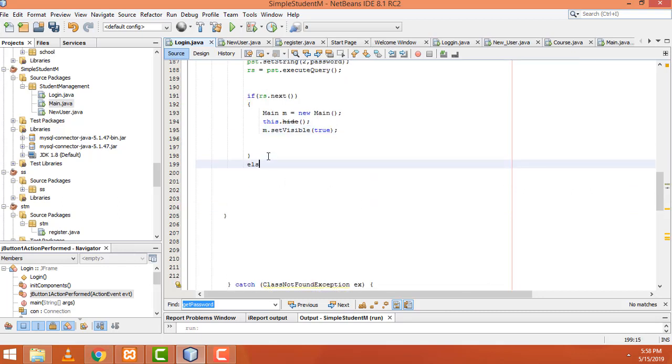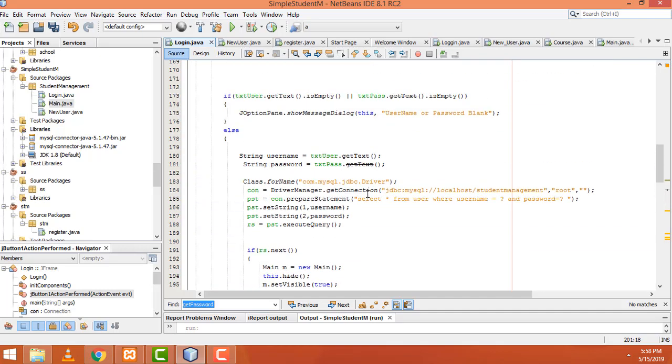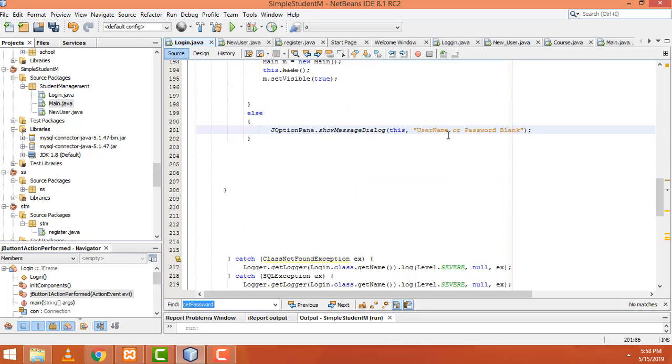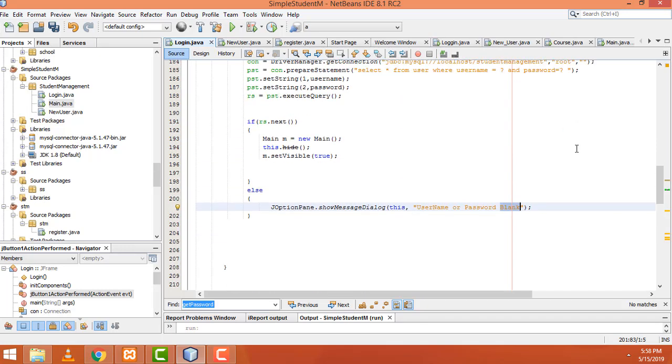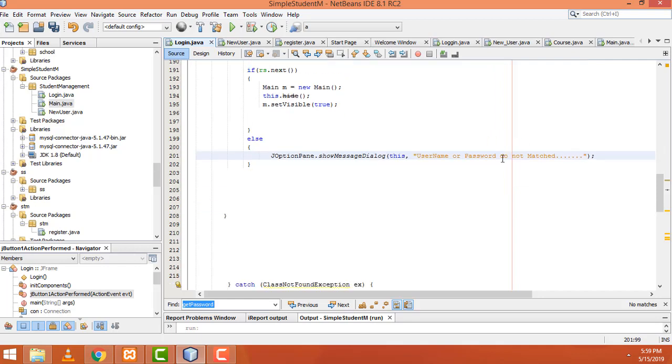If the username and password are not correct, a message should be displayed. You have to Control C to copy this option pane. Here we have to write: username or password error. Username or password error, do not match. Error should be thrown. Right, that's the thing we have to display. Very simple. And we have to clear the text box.